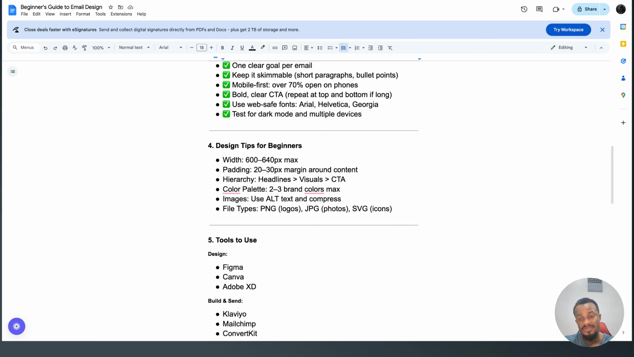So now, design tips for beginners. The width of every design is always 600 max. I don't use more than that. I've used 600, I've used 800, I've used 1200. Yeah, I think I've used 1000 pixels. But the minimum is 600. It shouldn't be lower than 600, but the standard is 600.